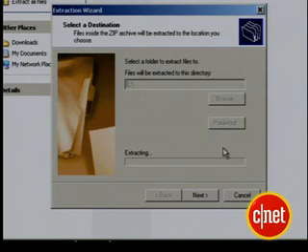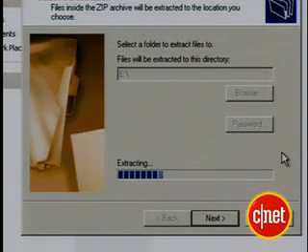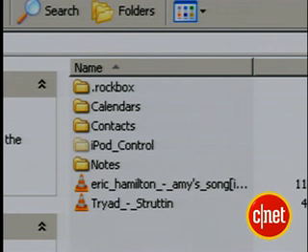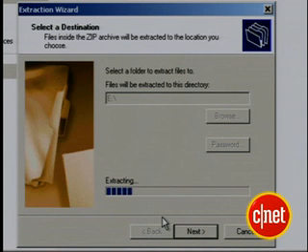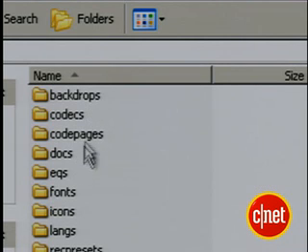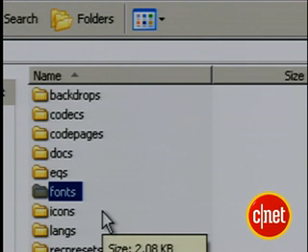Now, extract the zip files of the Rockbox software to the music player. You should see a folder called .rockbox on your player. Next, unzip the fonts folder into the .rockbox folder. Now we have the Rockbox software on your iPod, but the iPod doesn't know how to run it. For that, we need something called a bootloader. This will tell the iPod whether to boot into Rockbox or the normal iPod software.